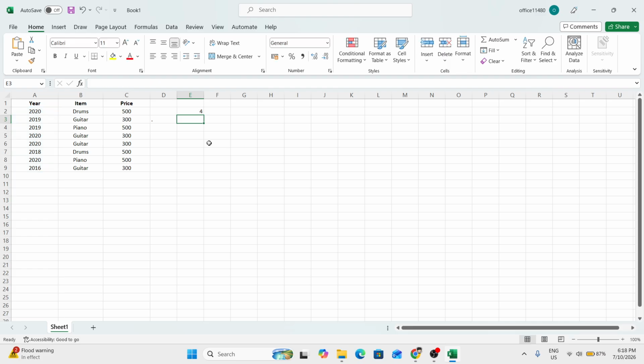Excel will return the total number of matching cells. In this example, the result should be 4. That means there are 4 cells in the range A2 through A9 that contain the value 2020.